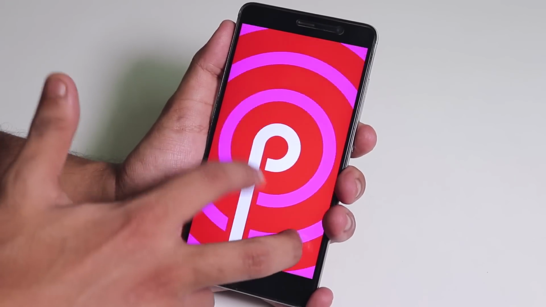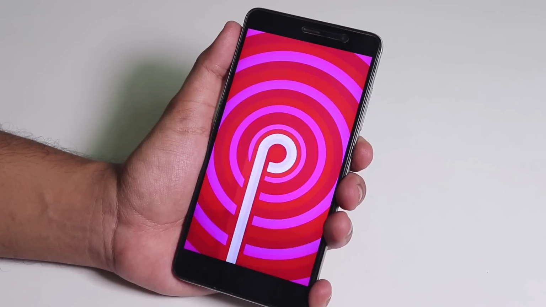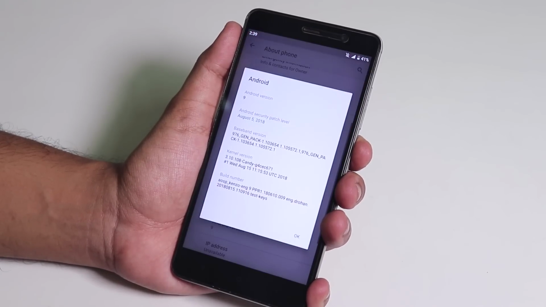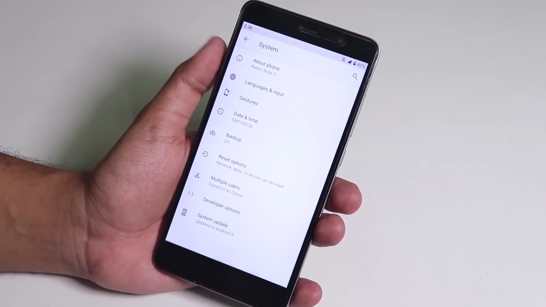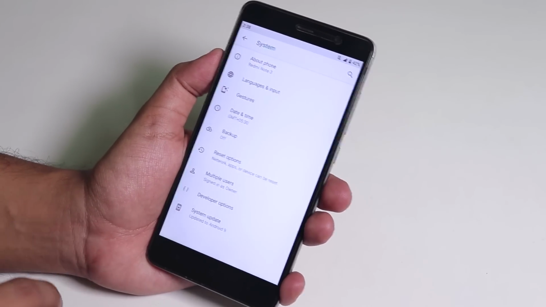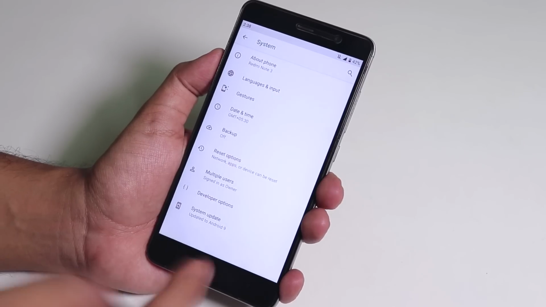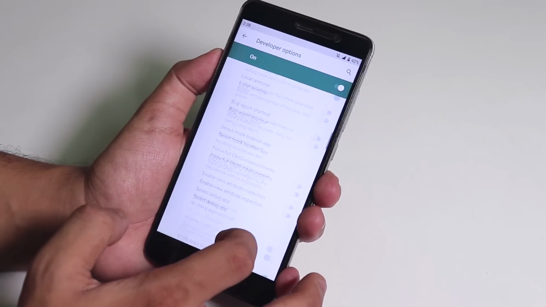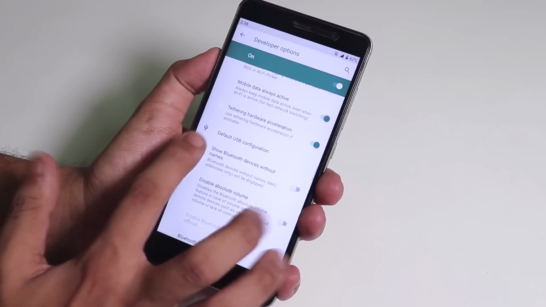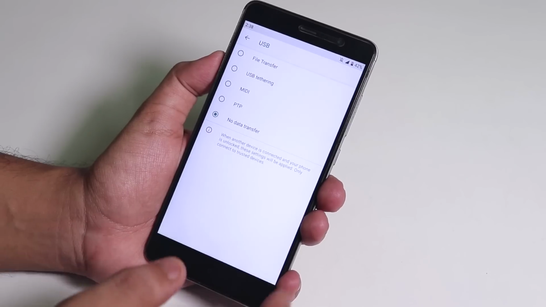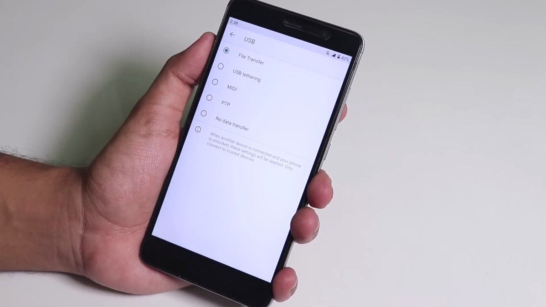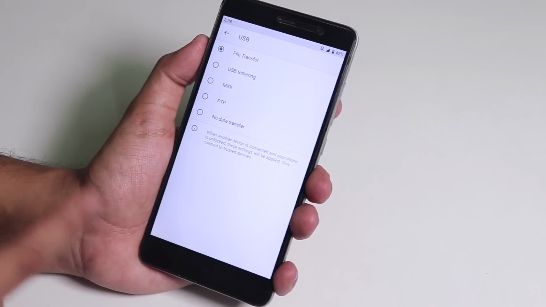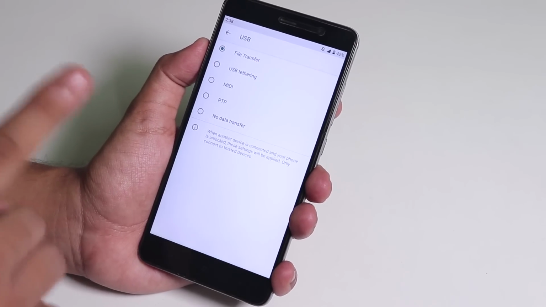It's just hallucinating stuff. Just changes the colors. And first, when you flash this Android Pie ROM on the Redmi Note 3, go to developer settings and scroll down, select this default USB configuration and select file transfer, because otherwise it may not show your internal storage on the PC. So yeah, make sure you do this.